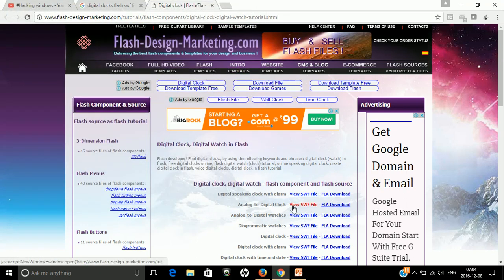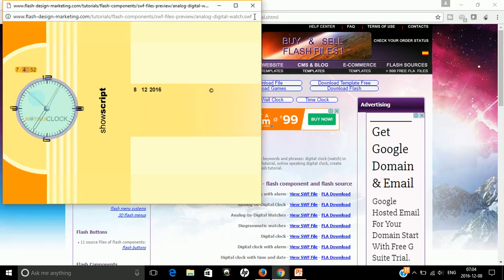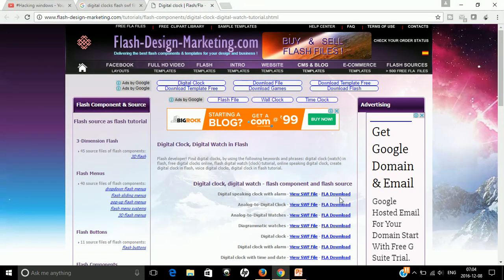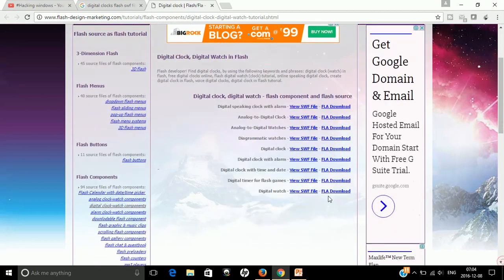There are various other kinds of watches. You can download any kind of file, and once you have downloaded it, you open and extract the file. It is a zip file. You can extract the folder, and you must place this file and your presentation in the same folder or in the same drive.